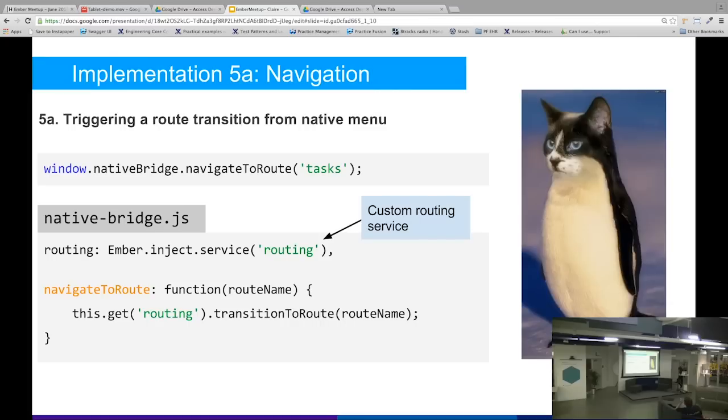And so when we implemented this, we actually used a custom routing service that we built. And the routing service is basically just a wrapper for the application router. And it allows us to inject routing capabilities into objects that otherwise don't have access to the router, like services and components. So the user selects something on the native menu, calls the navigate to route method, passing in the route name, and then Native Bridge uses the routing service to trigger the transition.